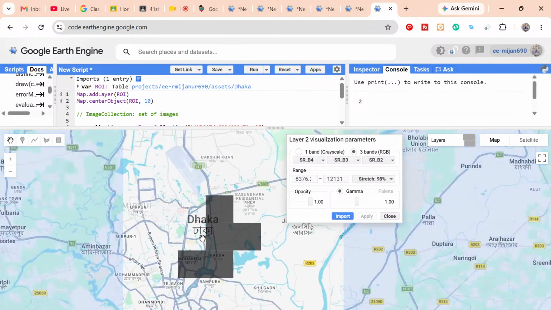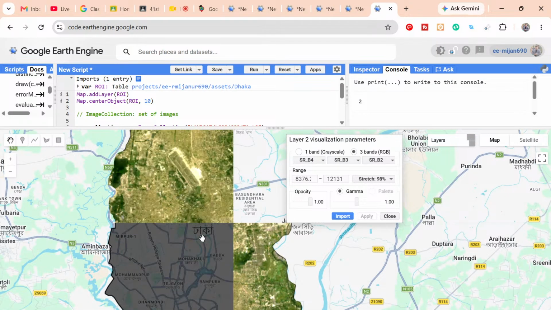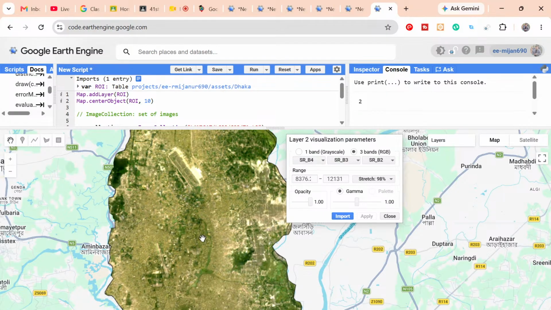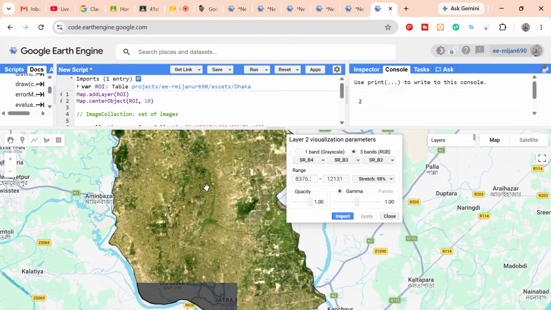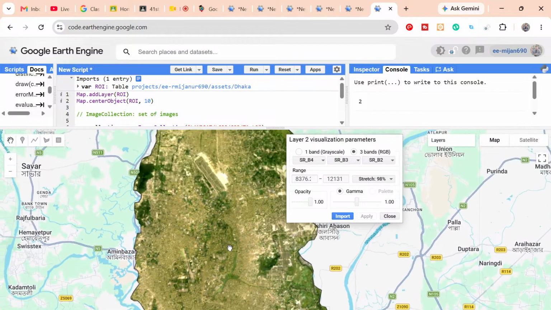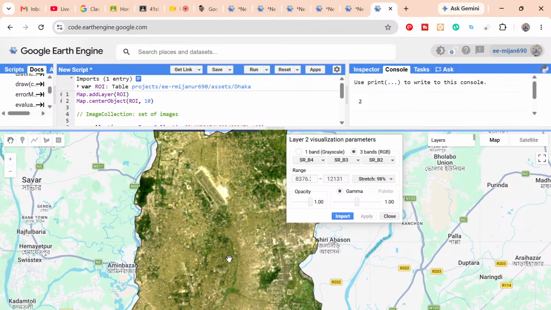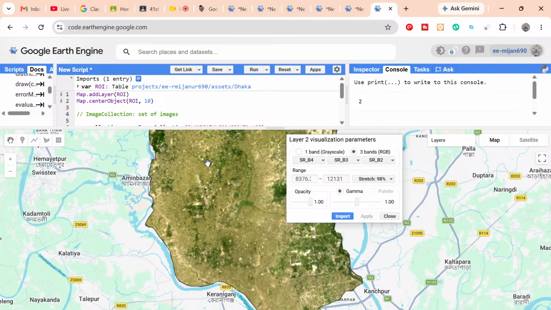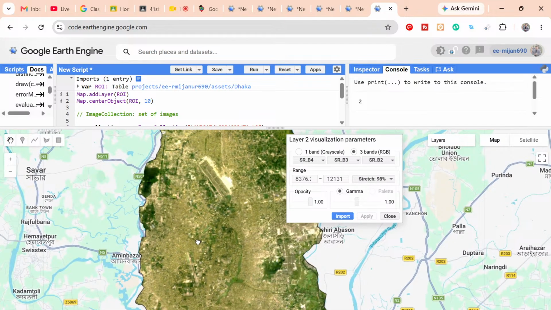It's one kind of band combination. Naturally we find this view in this satellite imagery. It shows the vegetation as a green color, and built-up areas show this type of color. This is what normal human vision sees, naturally.